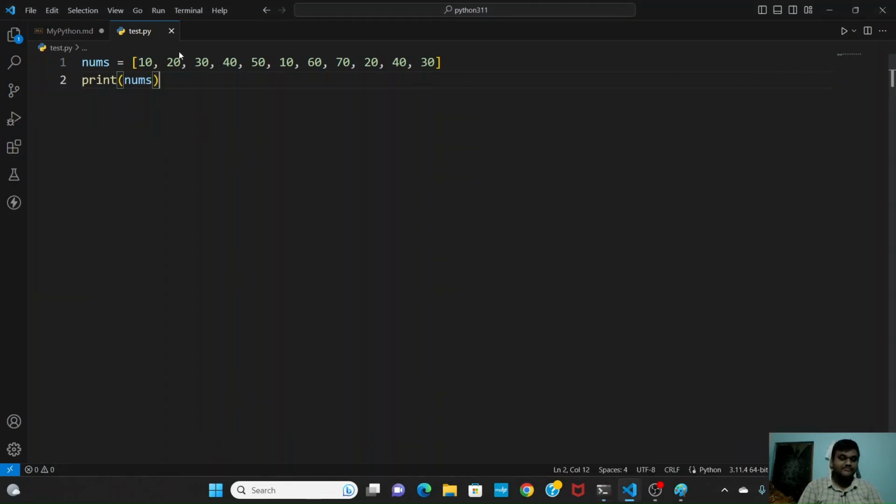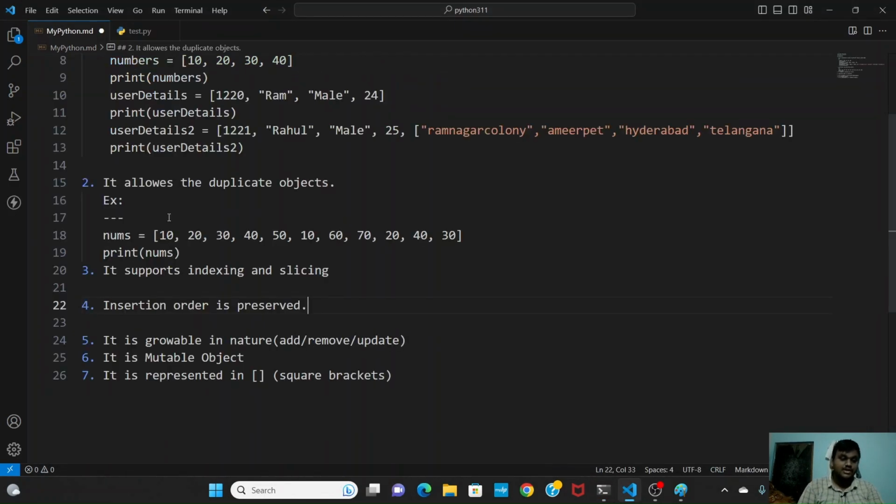This is the example of insertion order is preserved. It preserves the order of the elements in the list object. Like we will give in detail expression. Order of elements in the list is preserved.